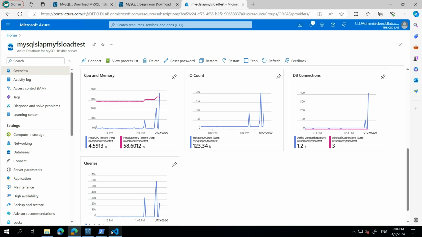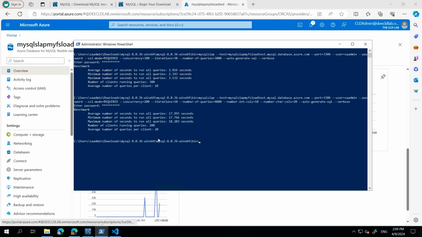Okay, let's move back. Okay, we have got the results. So you see the run took more time comparatively to the first run. We can see the average time for each query is approximately 17 seconds, and rightly so, because we have increased the number of columns over here.